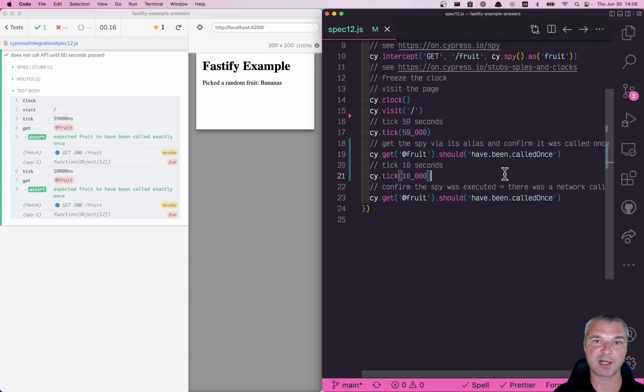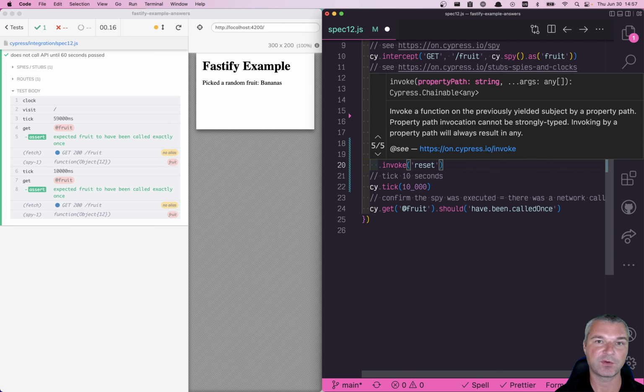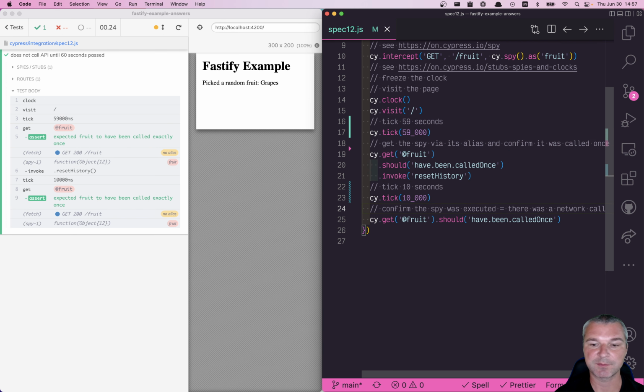Okay, so what do we do to prevent this? What do we do to make our test better? I suggest that when you work with intercepts and you confirm the number of times it was called, you invoke a method for Sinon stubs and spies called resetHistory, because you want to forget about the initial call. Okay, so you call resetHistory. So now that spy will have count of 0 again.